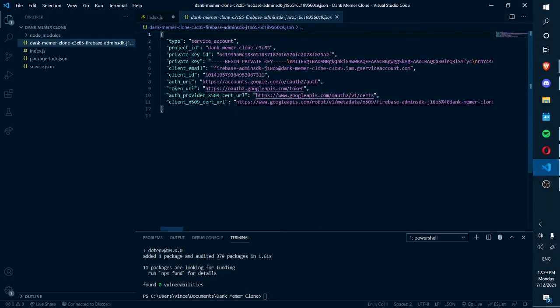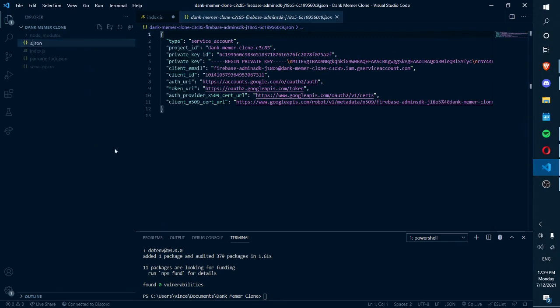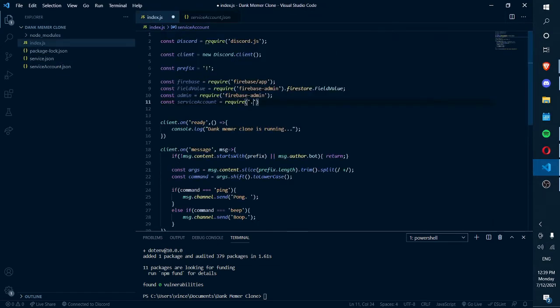Once you have this imported into your project, right-click and rename this to serviceAccount.json. Then go into index.js and type serviceAccount.json. And boom. So now we're pretty much done importing all the SDKs and dependencies that we need for this project, and now we can actually start to get coding.